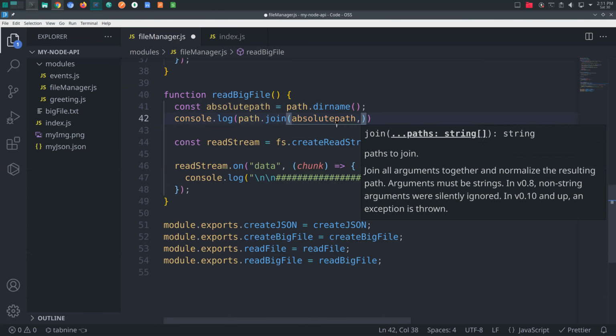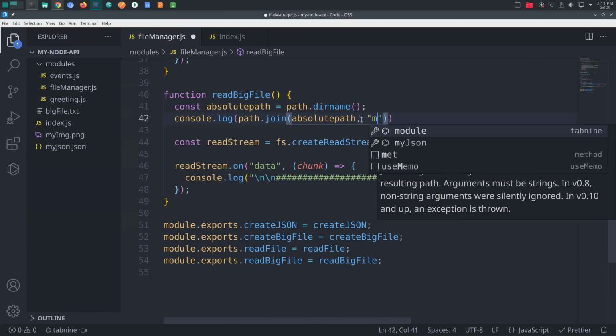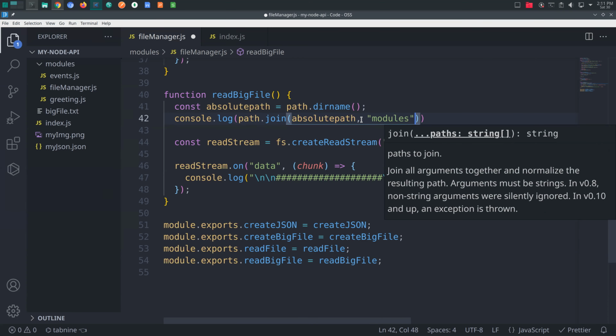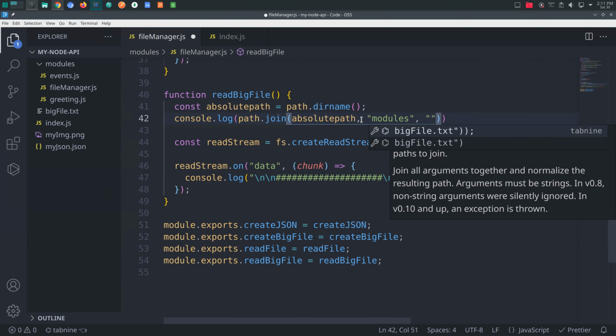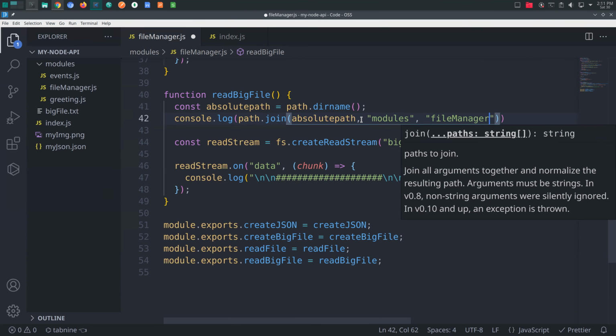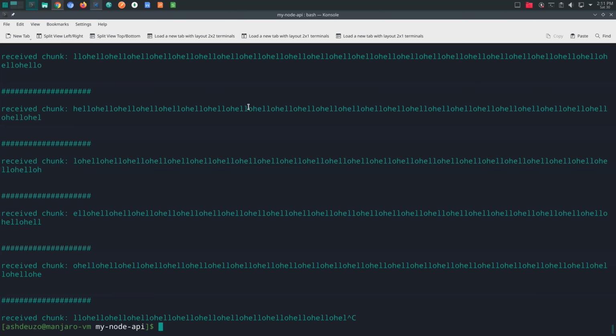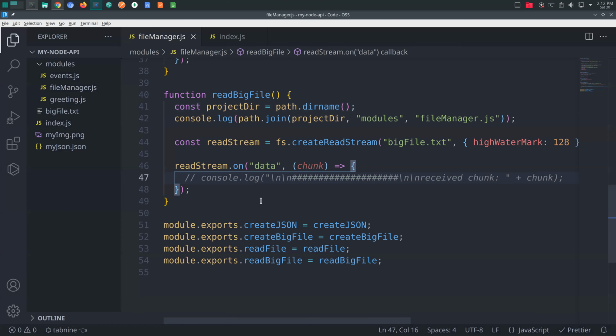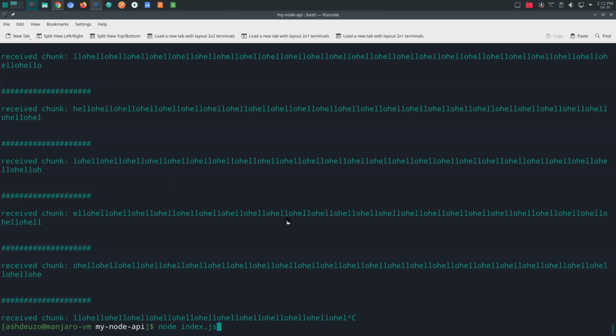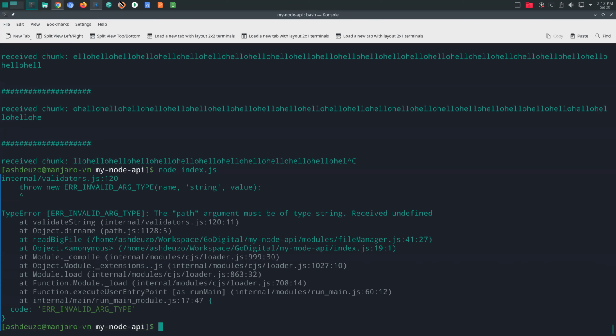You need path.join, absolutePath, and for example, modules, and for example, fileManager.js. You need to do it like this with the path.join. Project dir. Let's see. Okay, let's not console.log so we can get. Wait a second. The path argument must be of type string, received undefined.